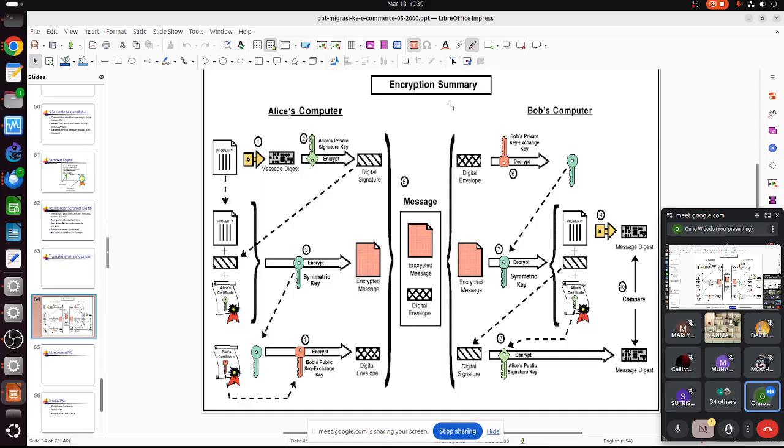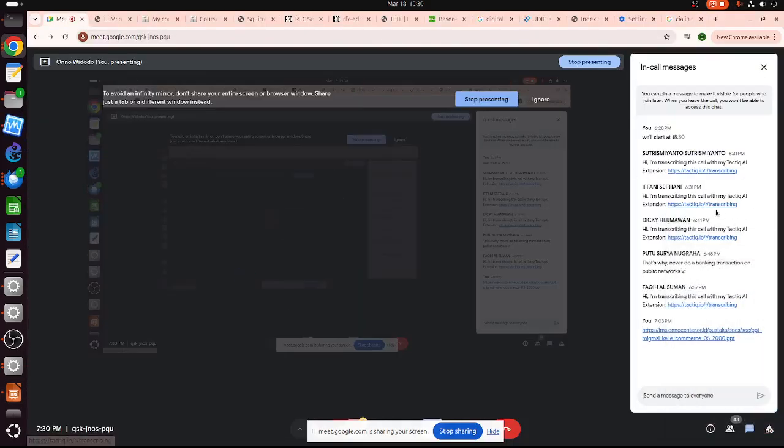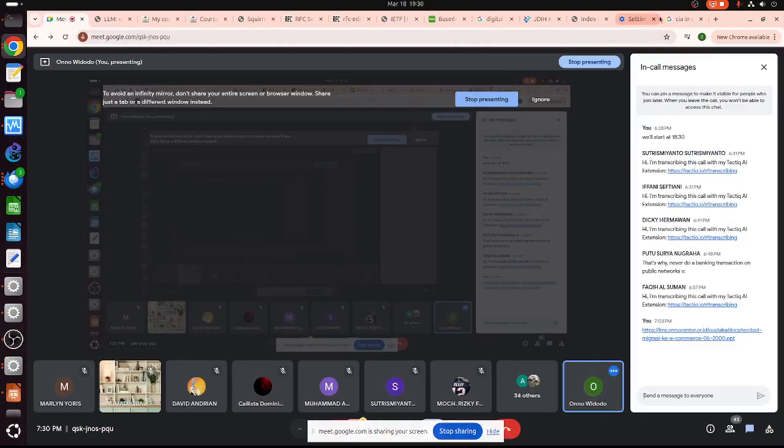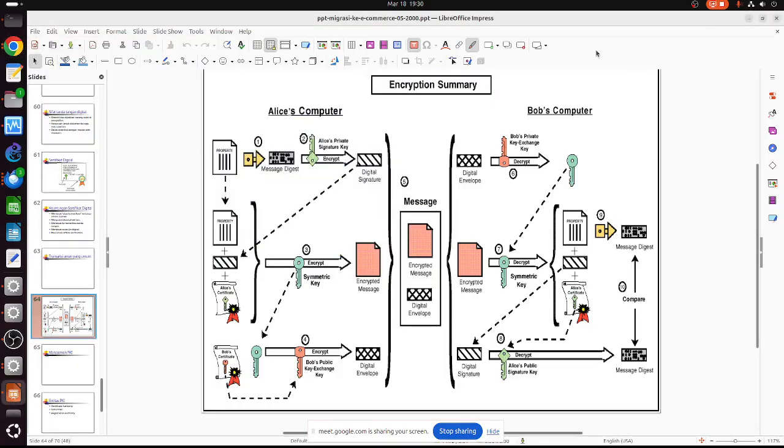So I have 30 minutes. I will show you how to do it. I will check if there is any question first. Any question? No? Okay. I would like to show you. I will do some demonstration using the command line in Linux.